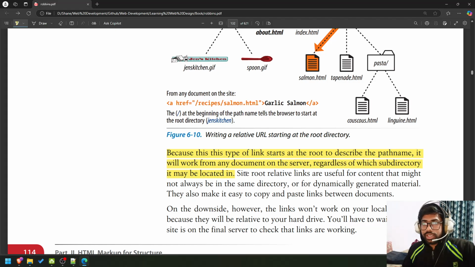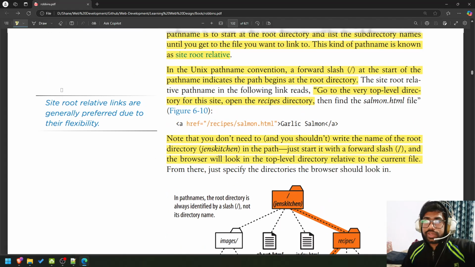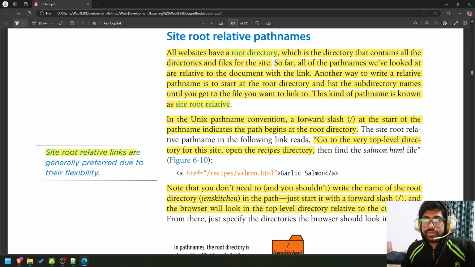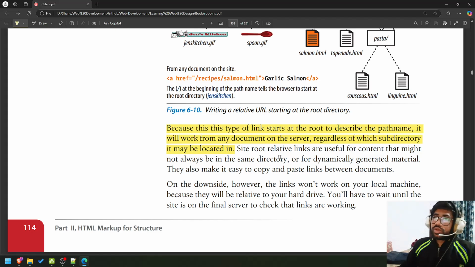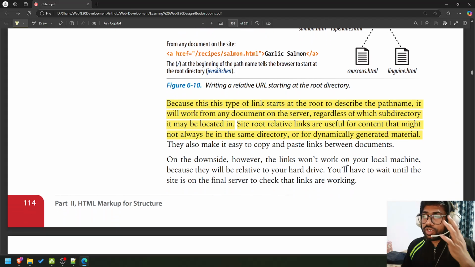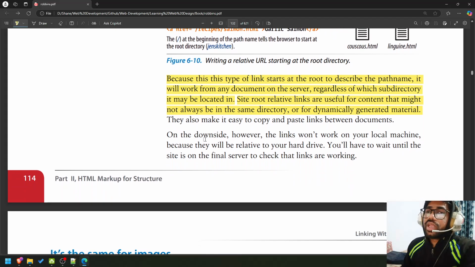Site root relative links are generally preferred due to their flexibility. Site root relative links are useful for content that might not always be in the same directory, or for dynamically generated material. They also make it easy to copy and paste links between documents. On the downside, however, the links won't work on your local machine because they will be relative to your hard drive. You'll have to wait until the site is on the server to check that links are working.